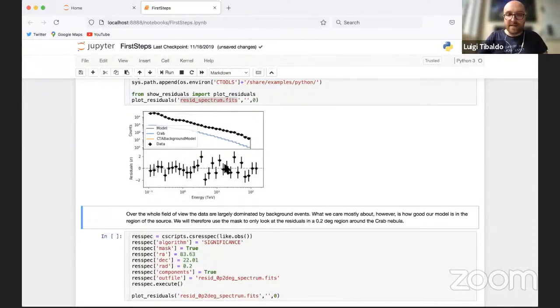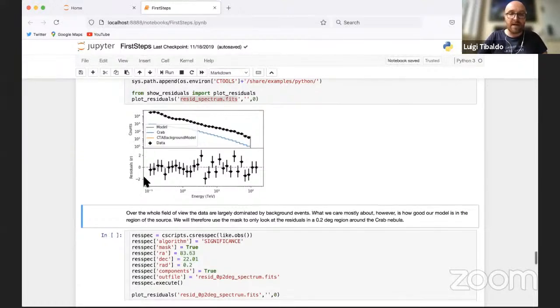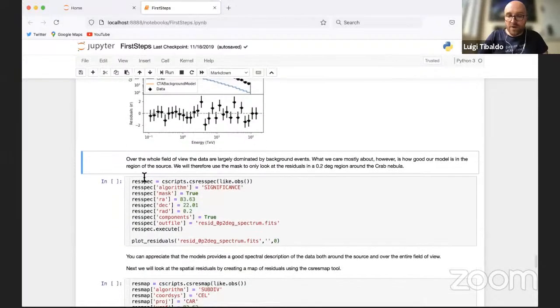You see that the fit was rather good. All the residuals are within ±2 sigma. One thing that is important to do is to check that our model is good not only over the region in general, but also in every spot of the region. And you can do that by looking at the spectral residuals at specific points.